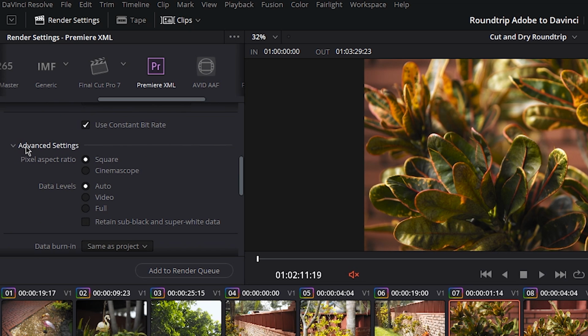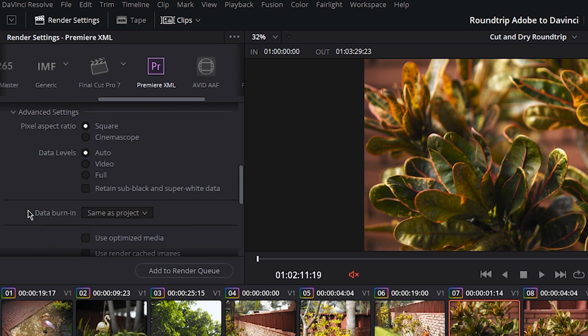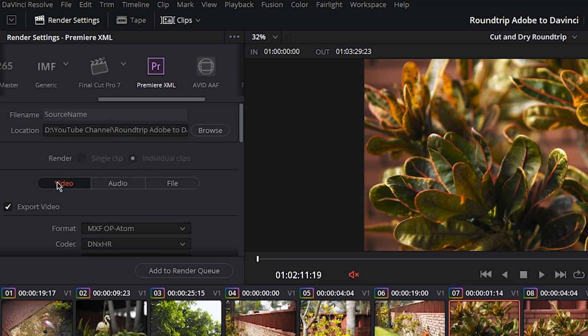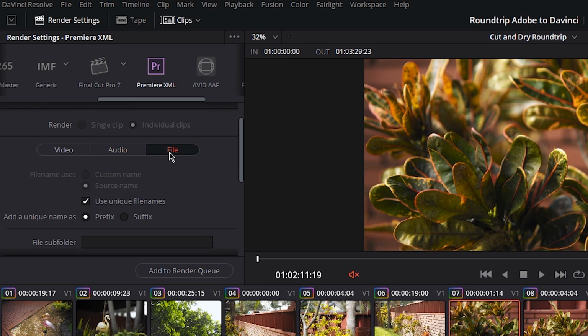In our advanced settings tab, we're gonna scroll down till we find force sizing to highest quality and force debayer to highest quality. We want the highest quality, so let's go ahead and select those. Okay, so we're done in the video tab, and now we're gonna move over to the audio tab. I do not export audio because I haven't made any changes to this audio, so there's no reason for me to have extra audio files. I already have the original audio files I'm just gonna use when I go back into Premiere, so we're not gonna export any audio.